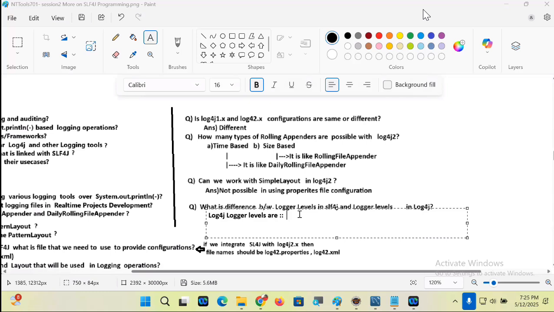Log4j logger levels are: debug, info, warn level. Next one. Debug, info, warn, error, pattern.